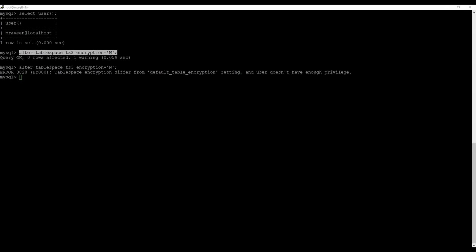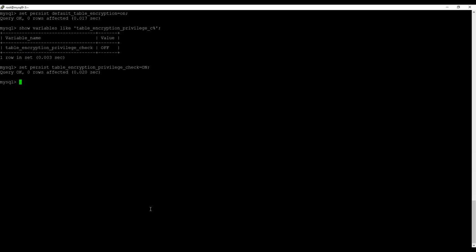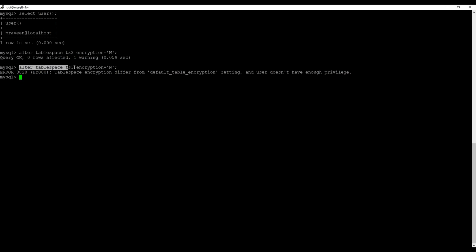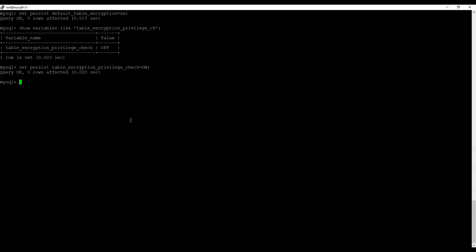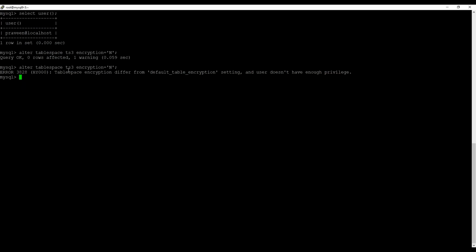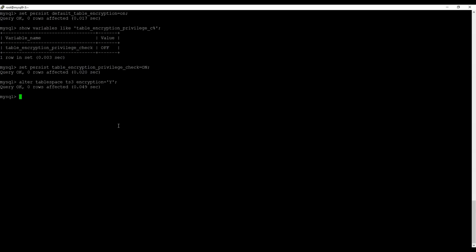Let me show you. As a root user I will say it as yes again. It works, but as a user Praveen, if I try to again say it as no, it does not work, because it is enforcing the default table encryption value which is set to on, so it is being enforced now. Also it enabled this root user to modify.